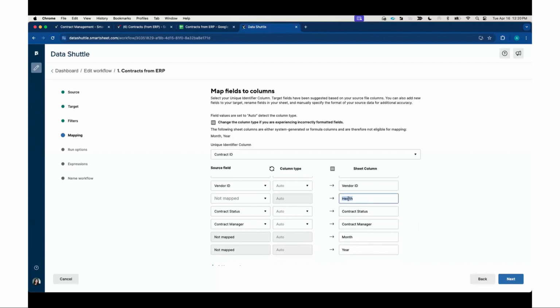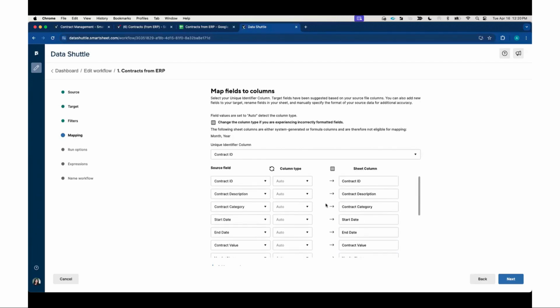So I'm calculating a health in Smartsheet. I'm not capturing a health value in my ERP, and that's totally okay. I could do that just in Smartsheet. I don't need anything to map to that column. I can just manually update that from Smartsheet itself. So lots of different ways to help manage the data flowing back and forth between the two tools.